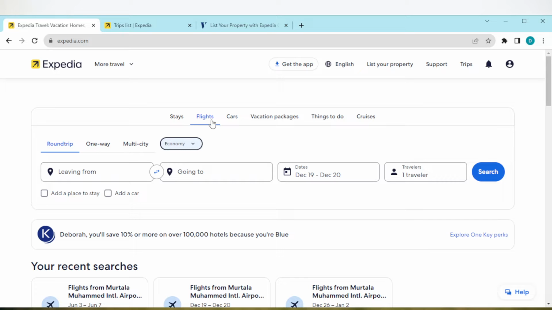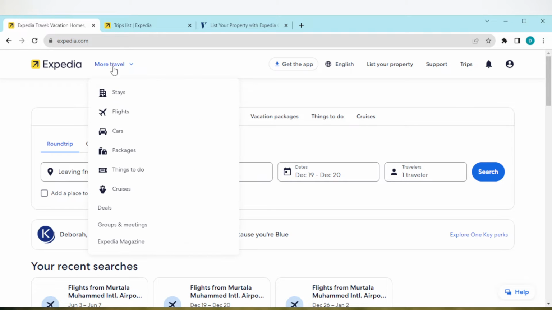The first thing to do is to log on to the Expedia website using www.expedia.com. When you've logged on to the website, you create an account on the Expedia website. Then on the upper part of the screen at the right side, you see the option more travel. You click on more travel, then the options will be displayed like stays, flights, cars, and so on. Then you click on flights.